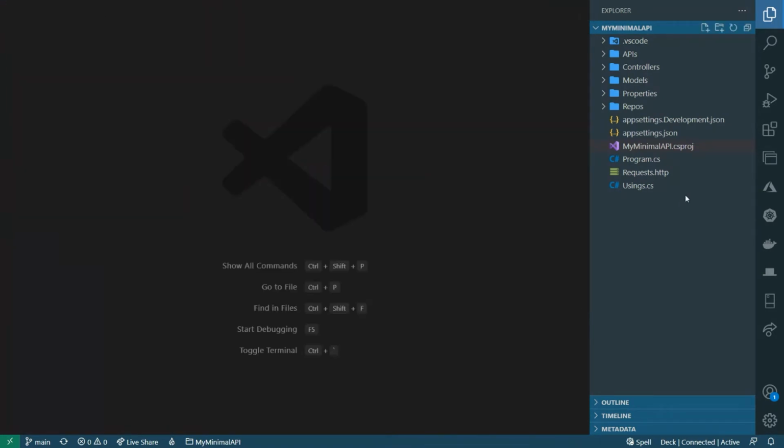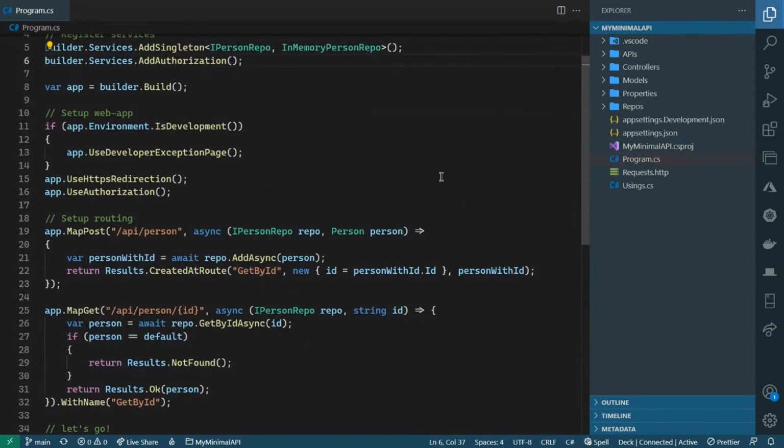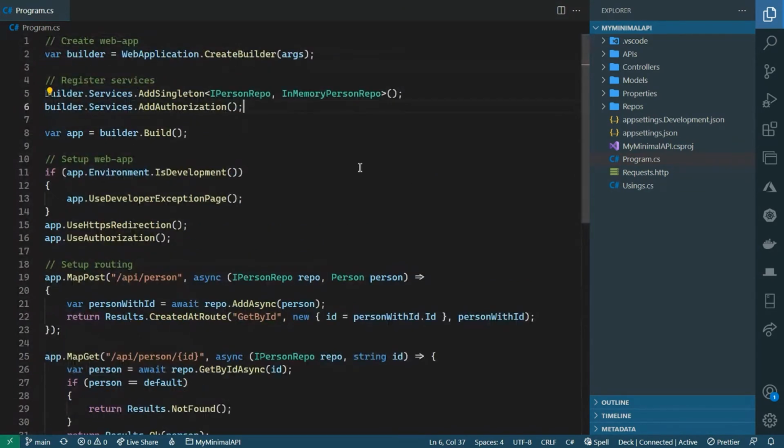So let us look at the Program.cs. And if you look at this file, again, this is top-level statements. So I don't have a namespace. I don't have anything in here. I can just start typing.